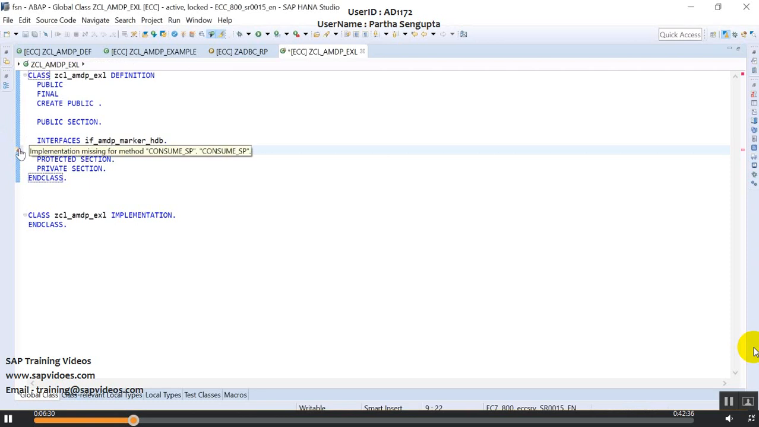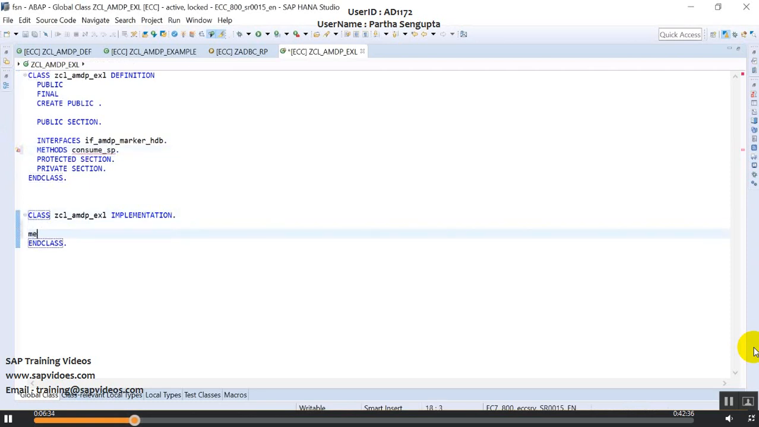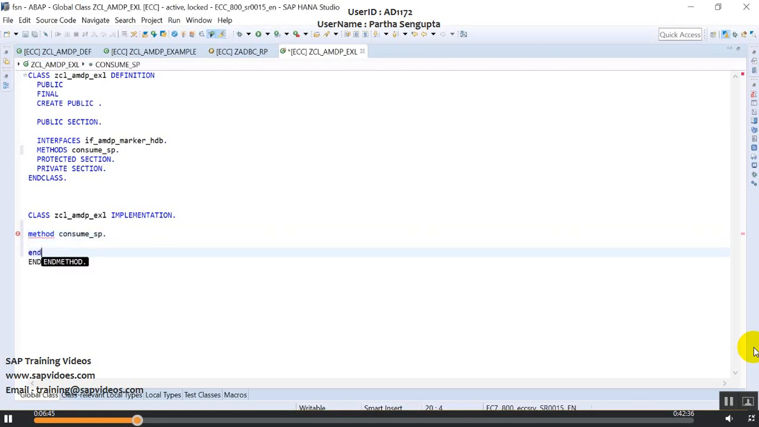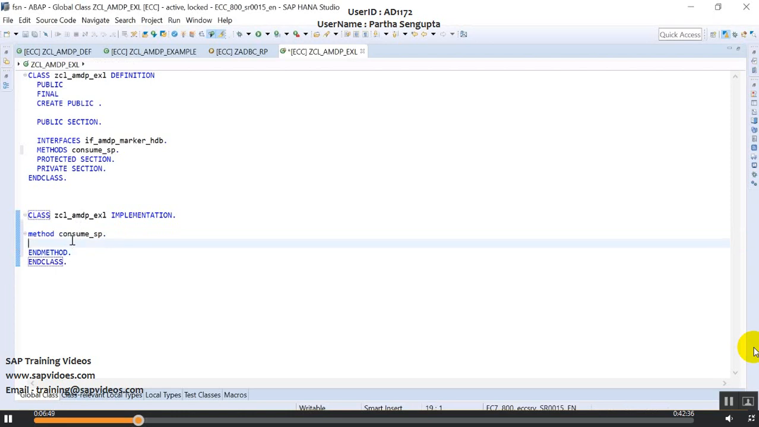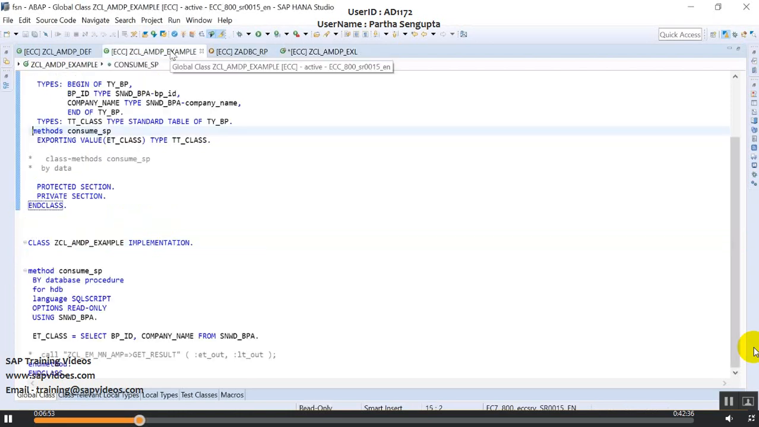If you see implementation missing for this method, what I will be doing is writing the method implementation, the method definition. I have declared the method now, but I have to write the implementation as well. So consume underscore sp, end method. This is where I need to write my SQL script. I'll just copy paste from the code snippet which I already have.